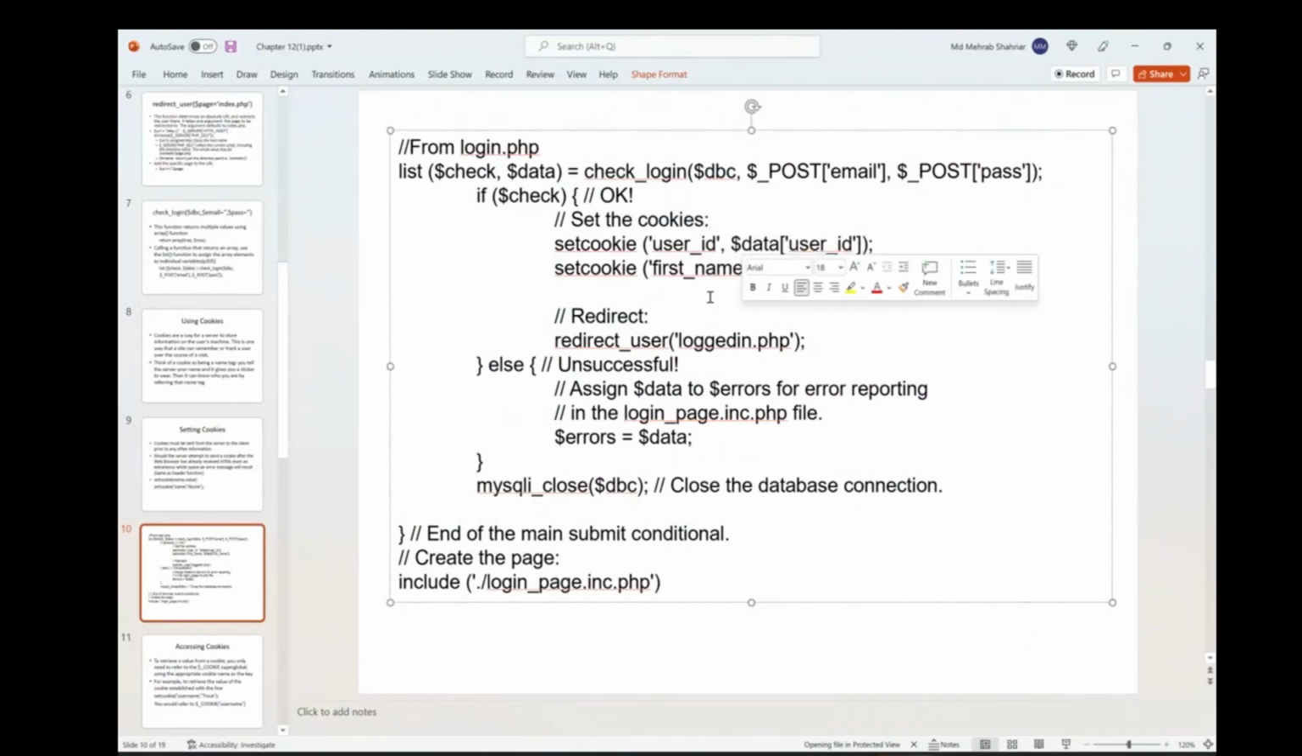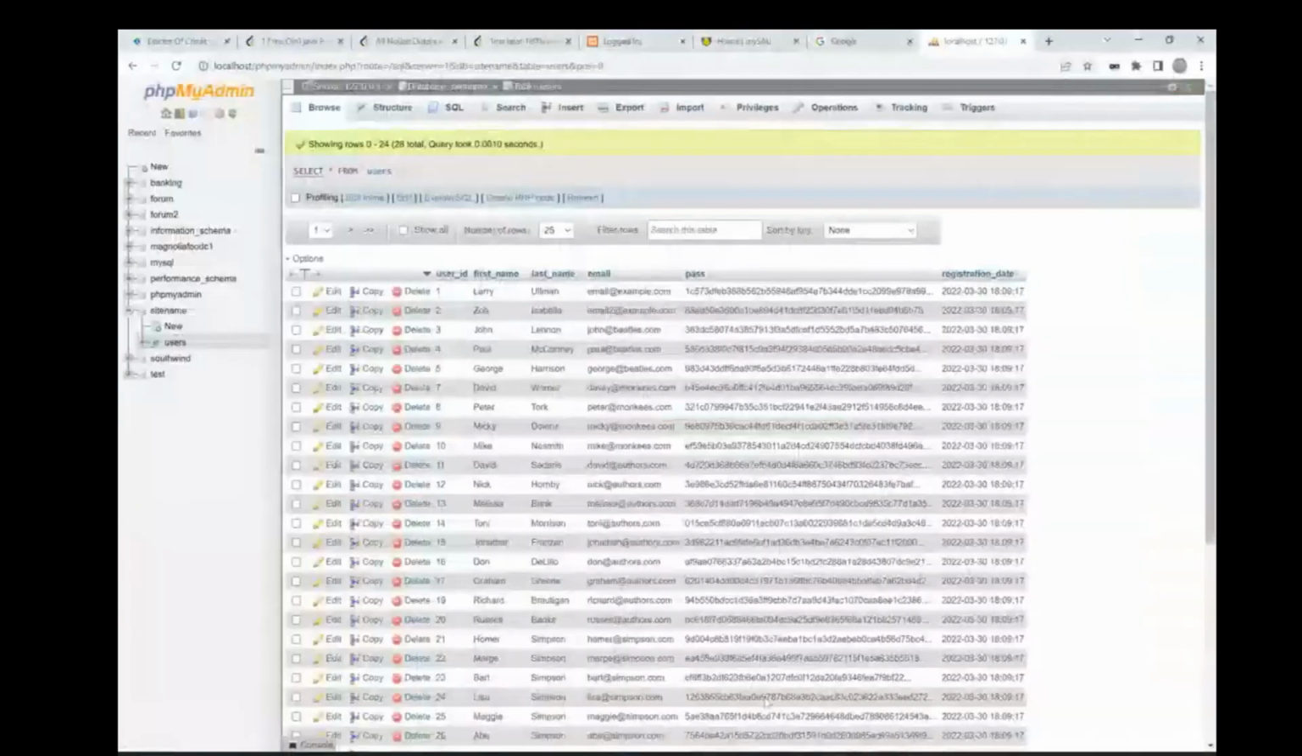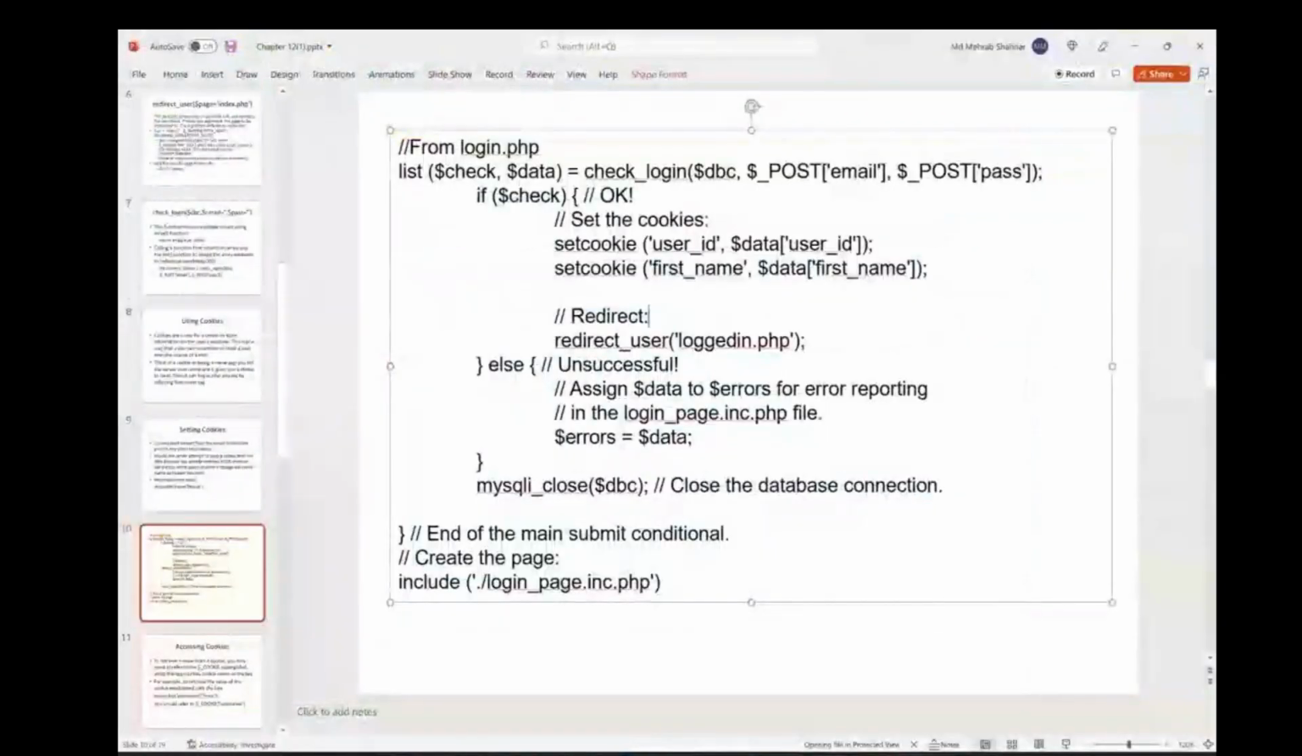Okay, so don't confuse this first name with this first name. This is $data first name. This one is coming from the database, right? And this first name is just the cookie name. So I could name it any other thing. First N something, user ID, UID. I could name my cookie anything.